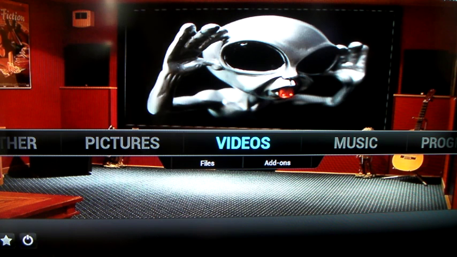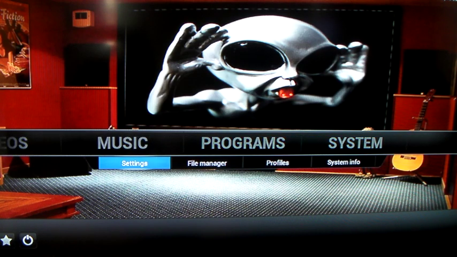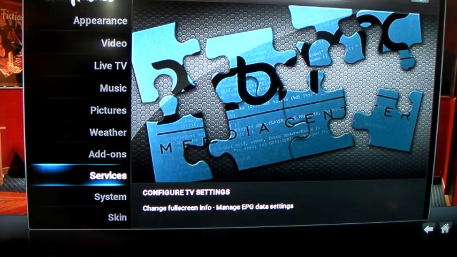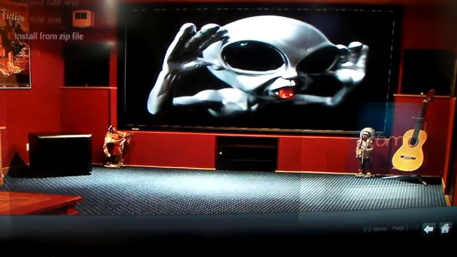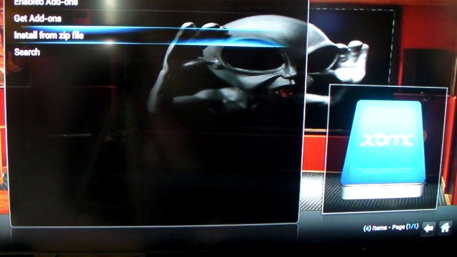Then from your main menu in XBMC, what you need to do is go to System, Settings. From there you want to go to Add-ons, and then choose the selection Install from Zip File.